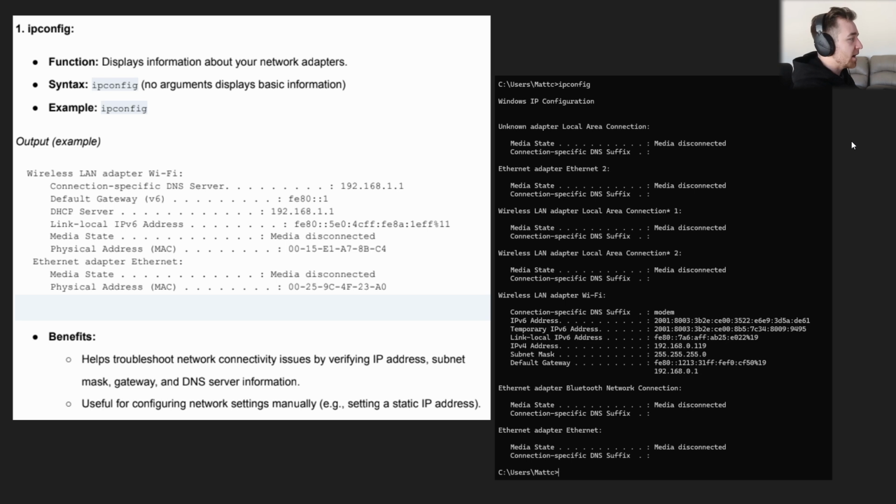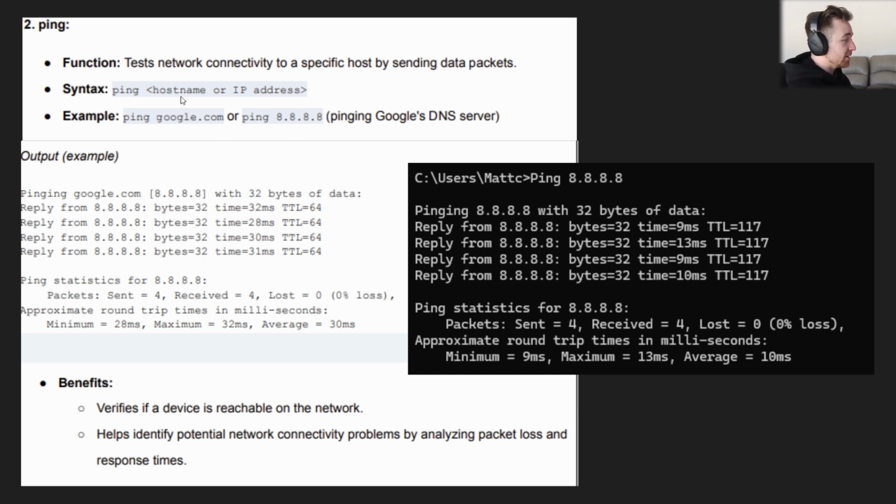Now, when would you use that? It helps you troubleshoot network connectivity issues. You can verify what your IP address is, what your subnet mask is, your gateway, your DNS server information, things to that effect. And it is useful for manually configuring network settings, such as setting a static IP address as well. So in essence, if you need to know what your IP address is, ipconfig is a great tool for you.